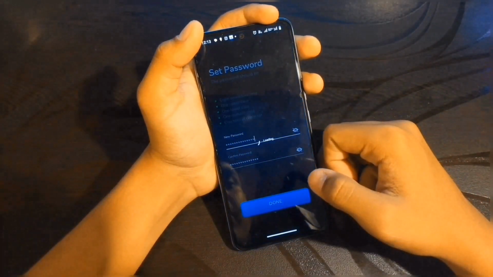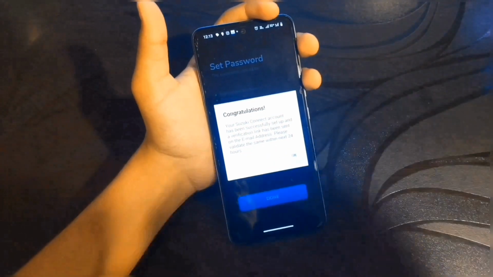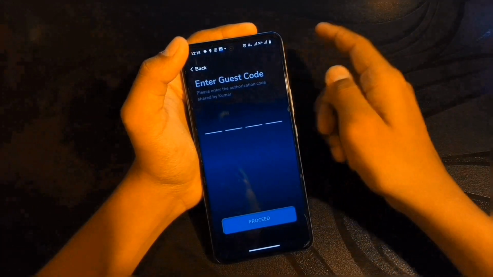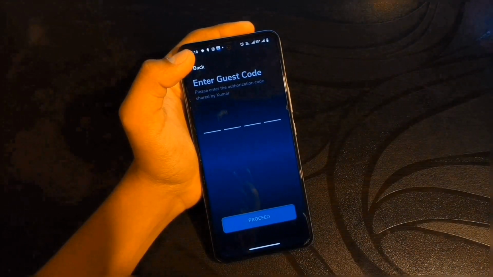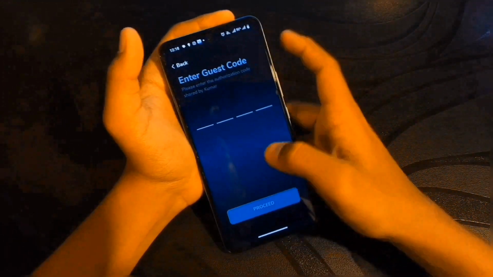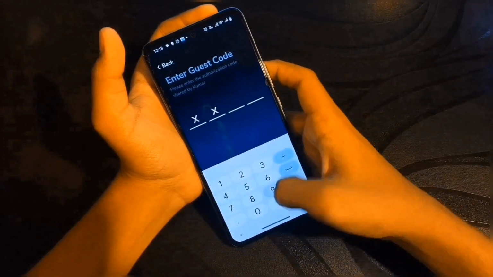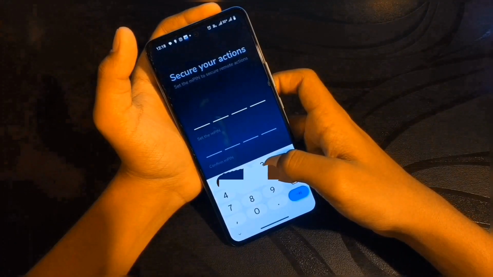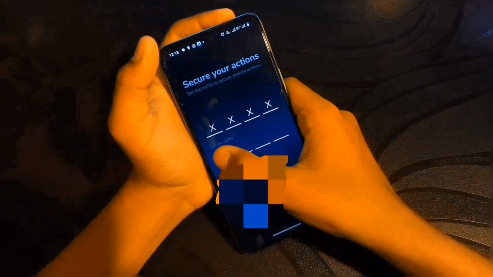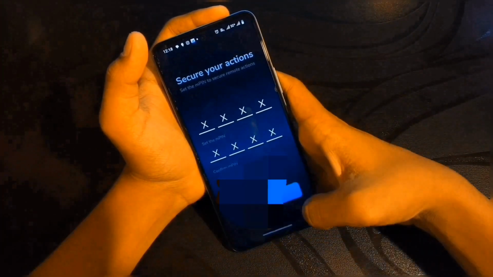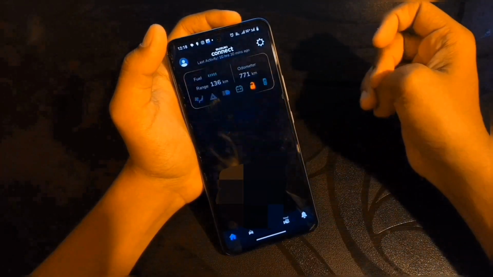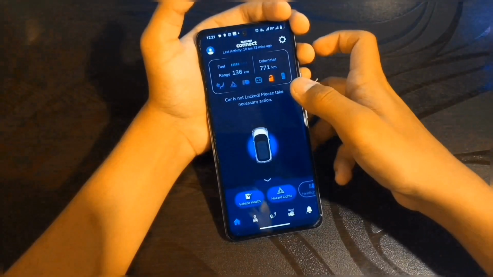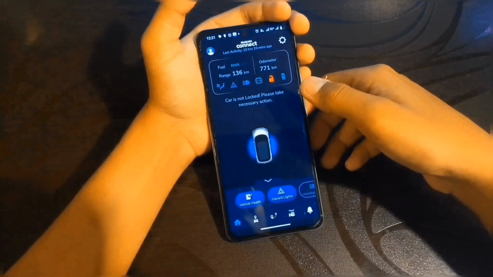On clicking, you will see a message. Then you have to fill in the guest code. Enter that authorization code. Then you have to set your MPIN. That's it. You have successfully set up Suzuki Connect on multiple devices.